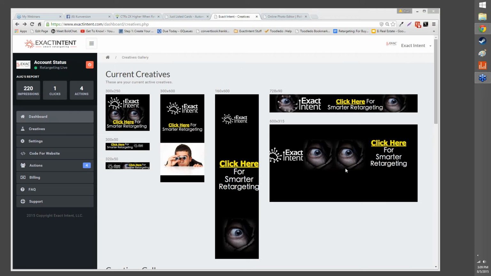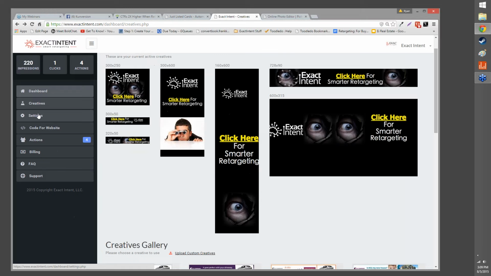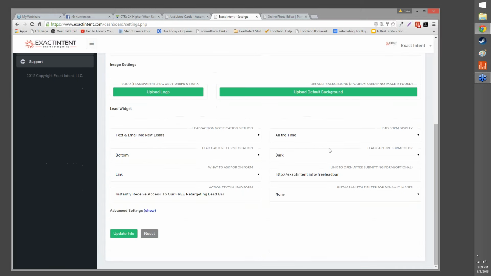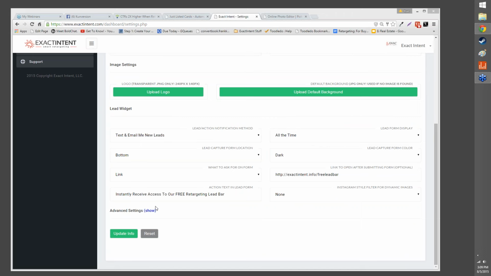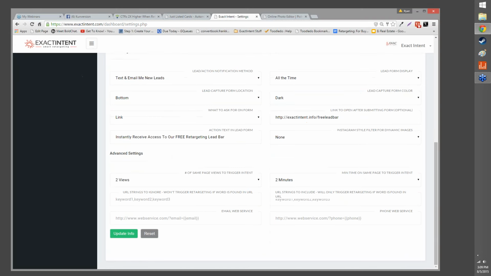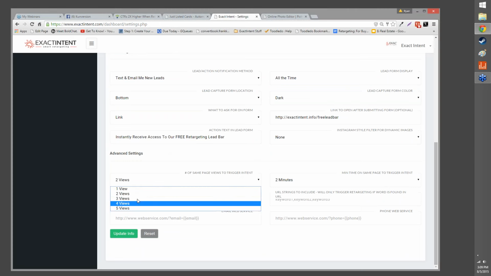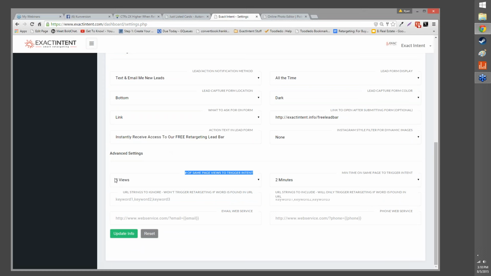So what you can do here is come down in the settings tab and toggle a few new settings that Justin has added. Right down here where it says Advanced Settings, you go Show, okay? And then you can set a threshold, number of same page views to trigger intent. So it's only going to cookie the person or let the ad start showing to that person if they looked at a property at least 3 times. And I think this is really useful for some of you guys in the real estate scenario.